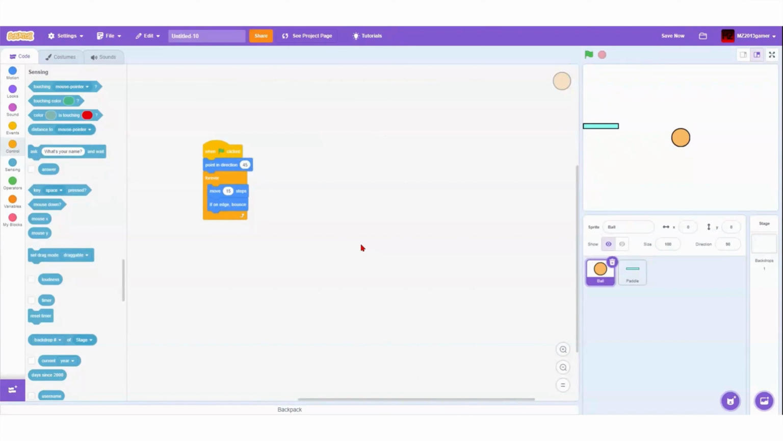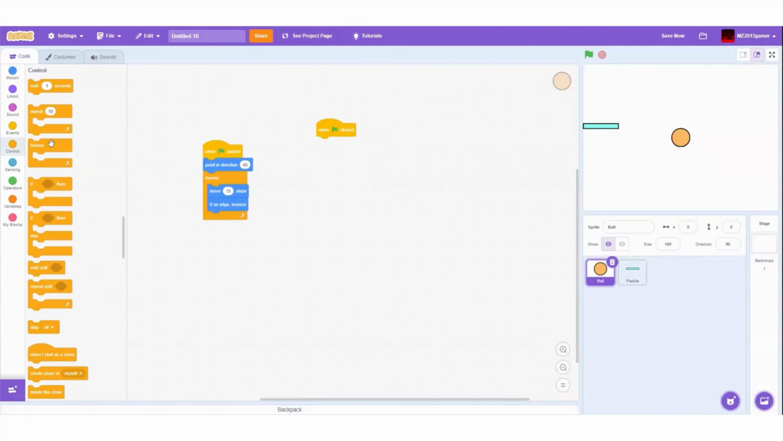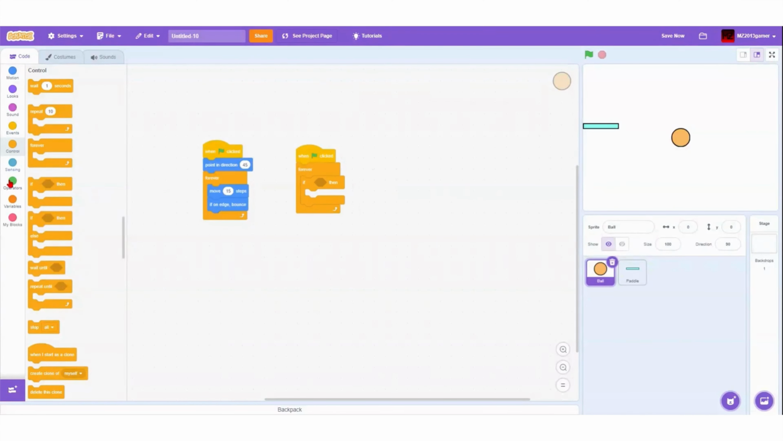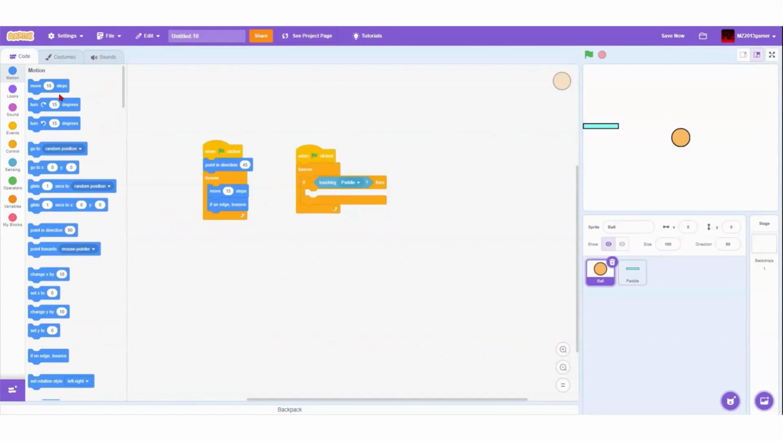Now we're going to select the ball sprite. And then we're going to add a green flag. When green flag clicked, we're going to add a forever loop and an if block. If touching: we're going to go to sensing and add a touching block. We're going to say touching paddle. Then we're going to do turn 180 degrees, okay? 180 sounds like a good one.